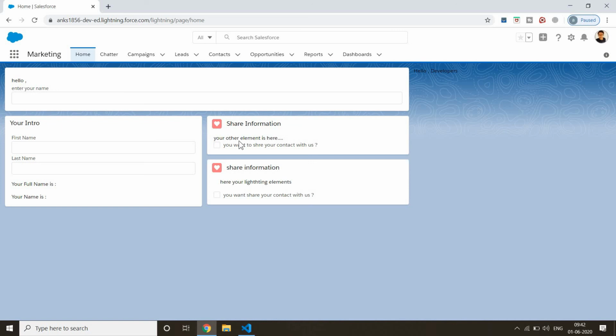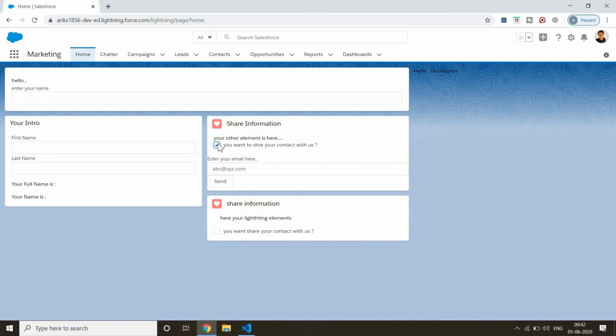You can see our Lightning Web component is here and your other element is here. And now I check this checkbox, and you can see our email ID input box and send button are also here, so the user can enter their email ID and send it to us. So this is the DOM condition. You can apply this condition based on your logic.